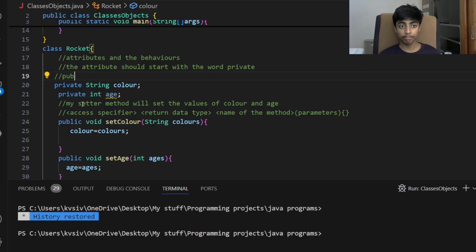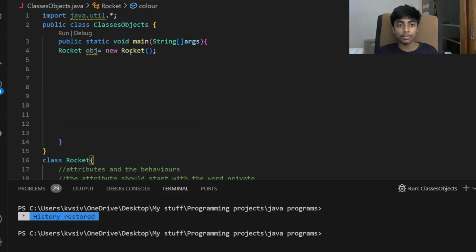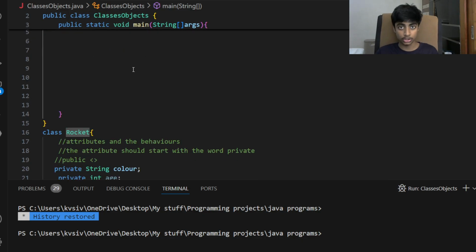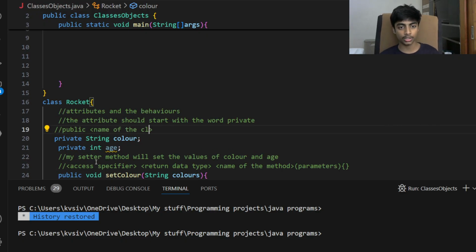You need to mention public. Why public? Because you need to call a constructor in another class. If you make it private, you can't. And it clearly defeats the whole purpose of a constructor. The next thing you're going to mention is the name of the class, right? Because every time I make an object, I want to be able to call the constructor. This is the whole point of a constructor. So public and then the name of the class.